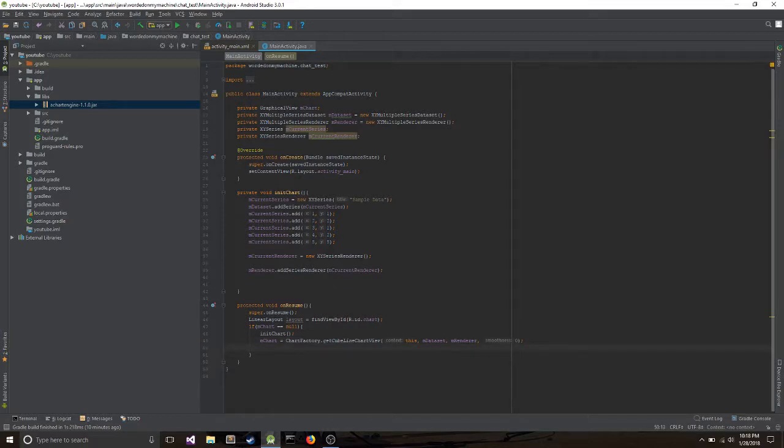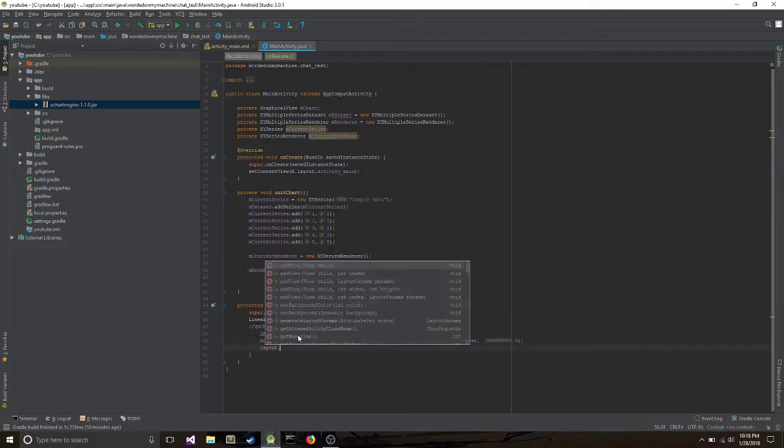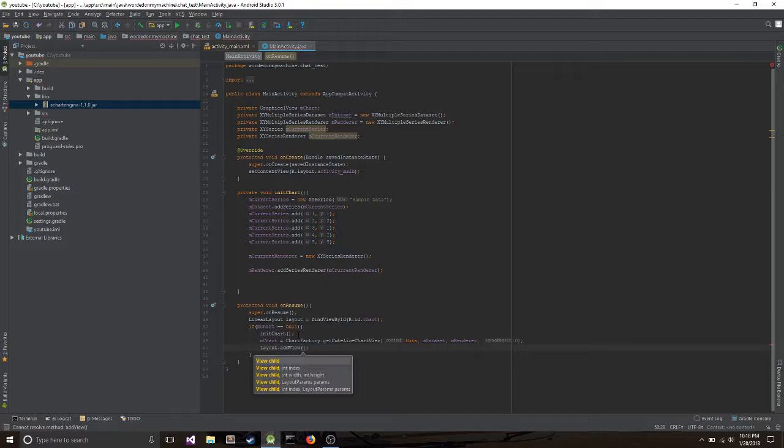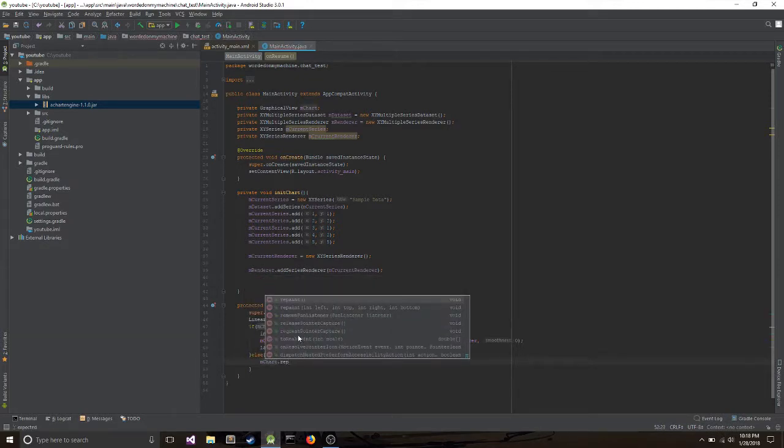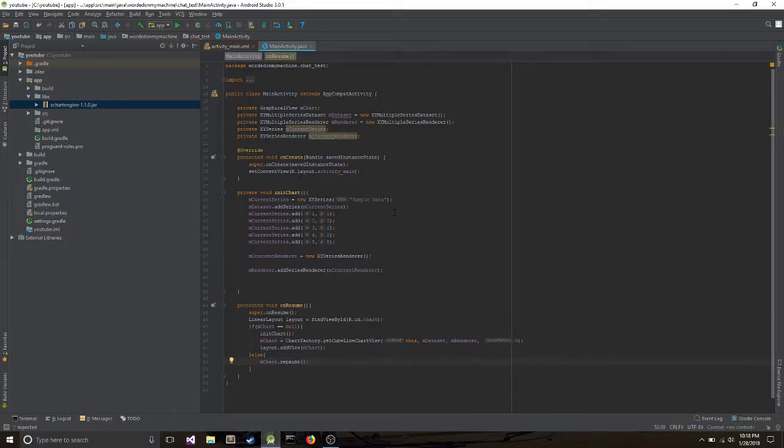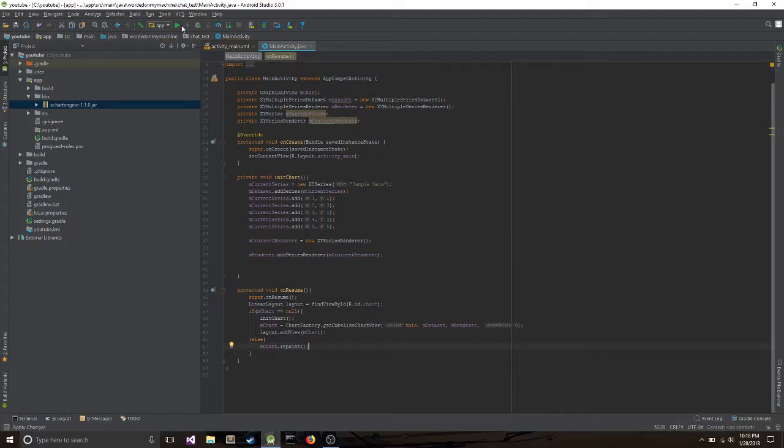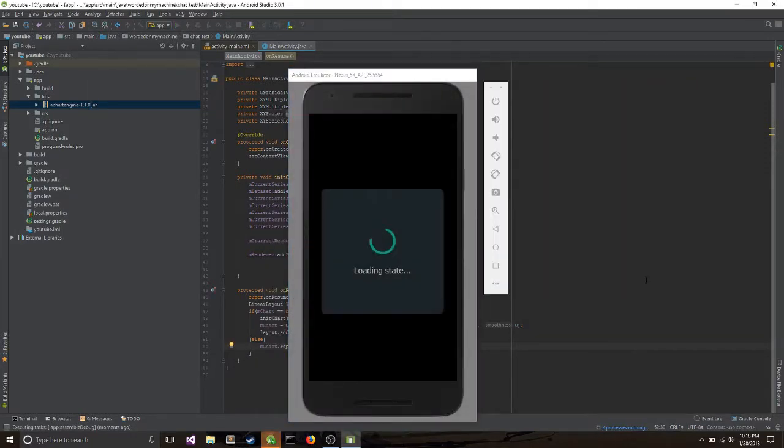Okay, and then we want to do the layout dot addView mChart. Great. So now we need to do an else statement. Else mChart dot repaint. Perfect. So now let's run it and see how it works. See what we got. If it even works.